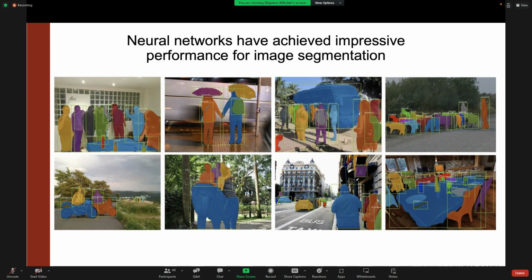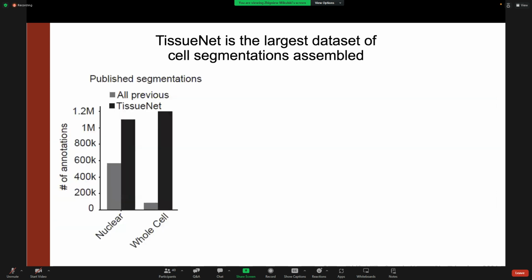If you don't have this large volume of training data, then these deep learning algorithms do not work nearly as well. So this is what we set out to do in our paper, which was published in 2021. We created a massive training data set of images specifically for multiplex imaging so that you could train these deep learning algorithms.